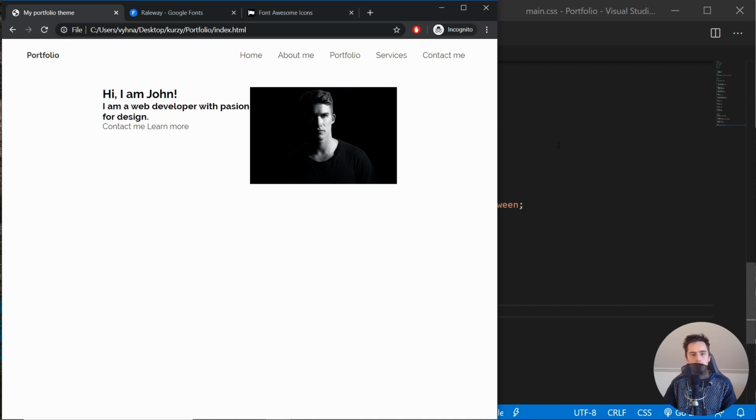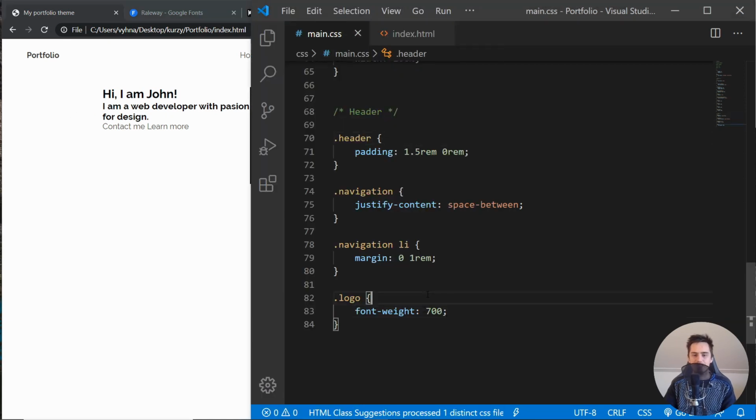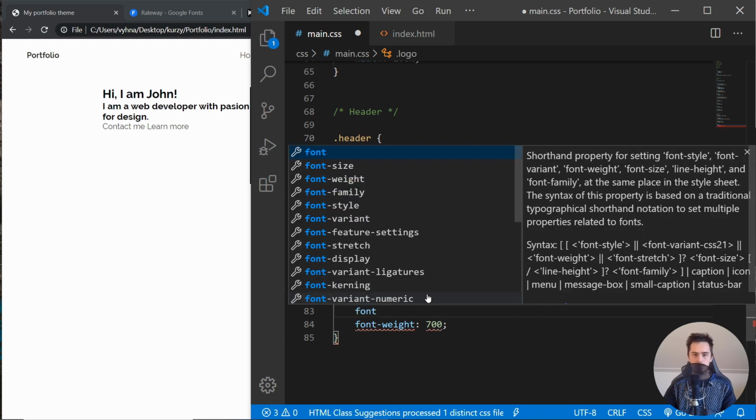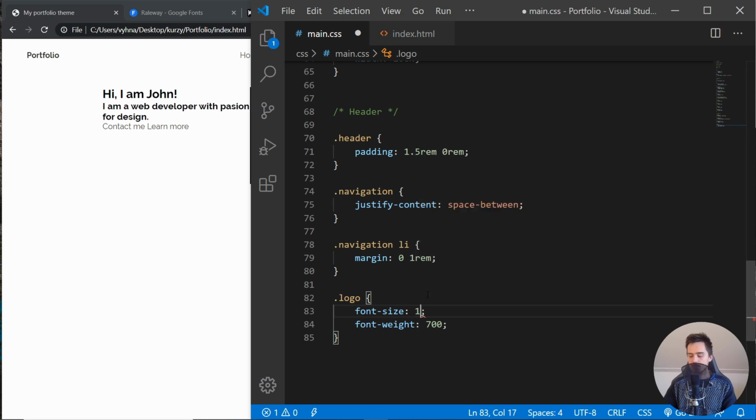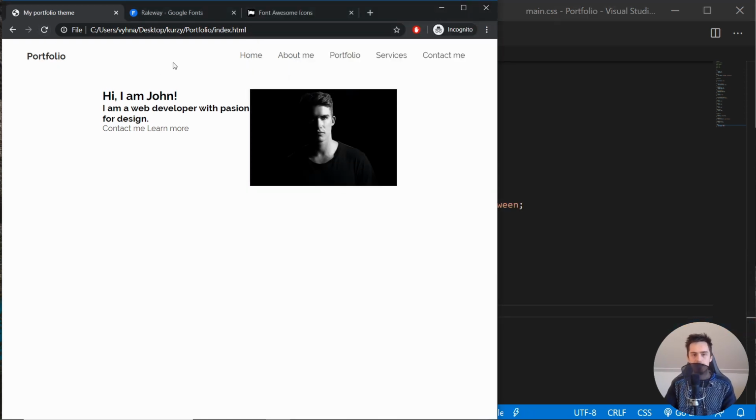It's bolder. You can maybe make it a little larger. So font size, let's just go with 1.2 rems. Let's see how that would look like. Yeah, I think that this looks better. Let's just go with that.